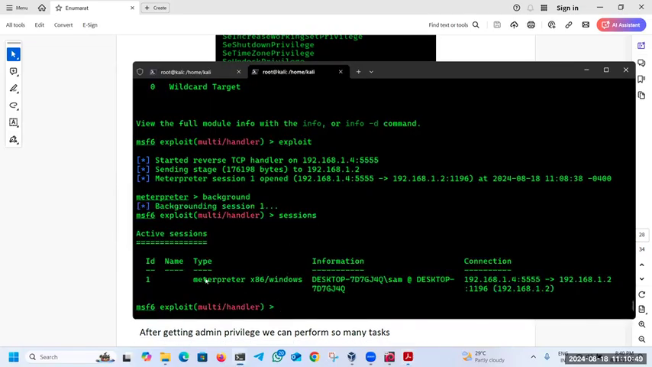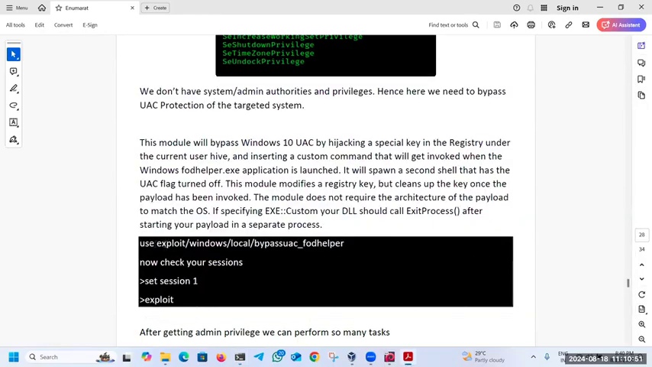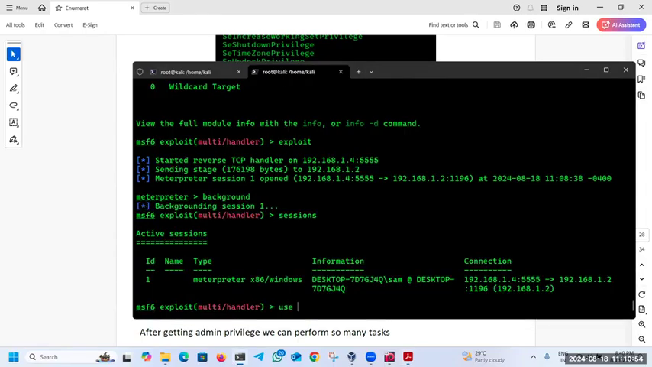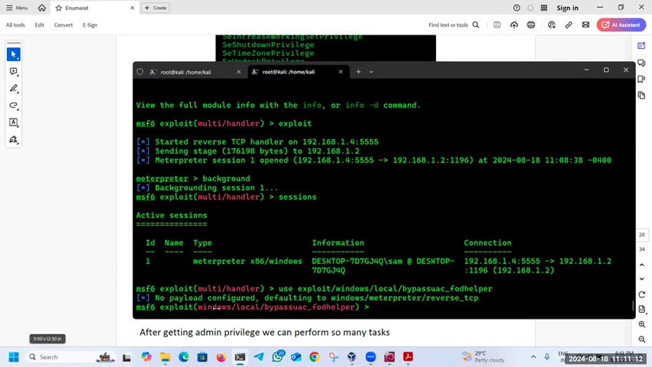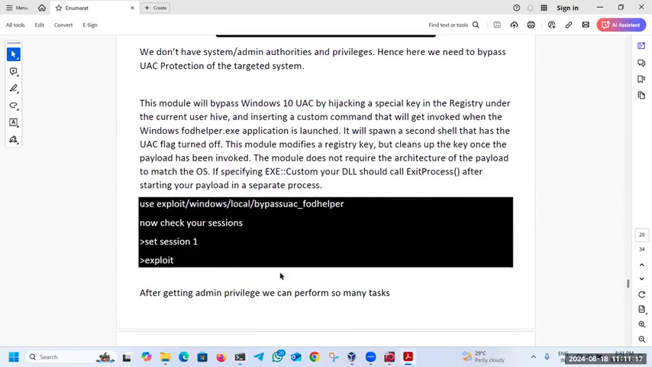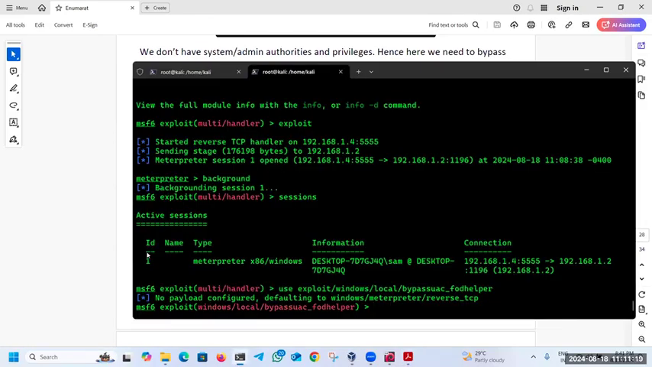So we have a background of our sessions. After that, you have to use the exploit. So use exploit windows local bypassuac fodhelper. Okay, now just hit enter. After the exploit has been loaded, you can see that I have only one active session. The ID number is 1. So now check the options command.